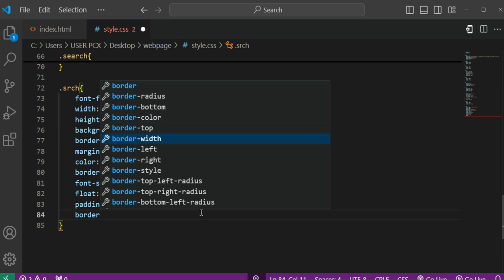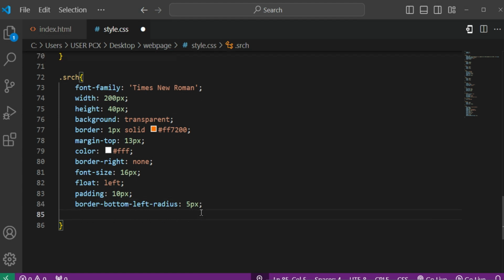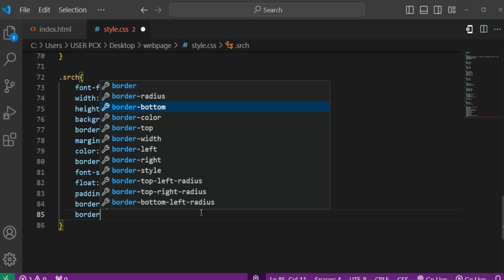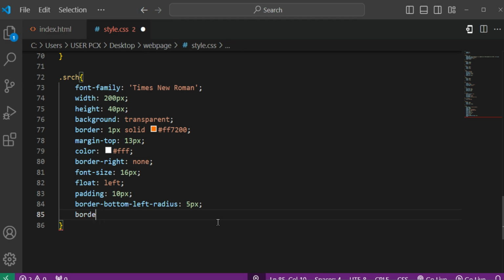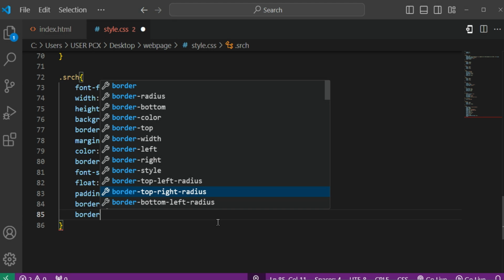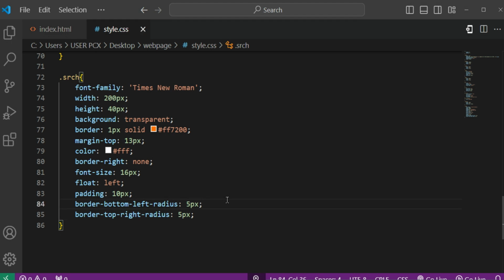Now border bottom left radius. Border bottom left radius 5 pixel. Okay, the next one is border top right radius should be 5 pixel. So the first one is border bottom left radius. Second one is border top right radius. So save.